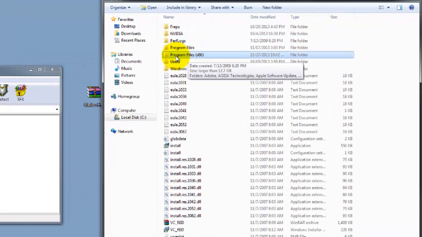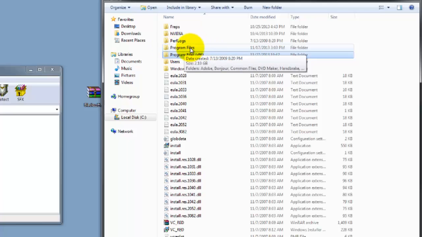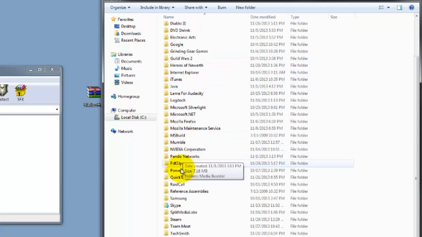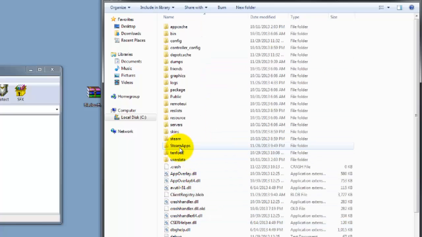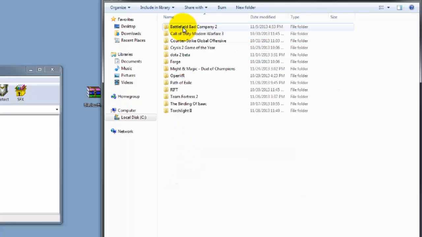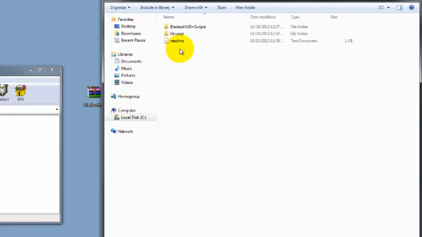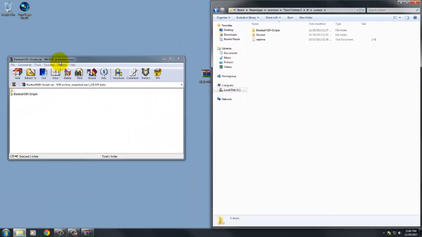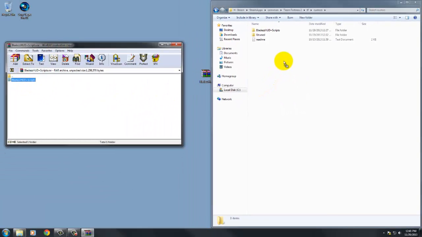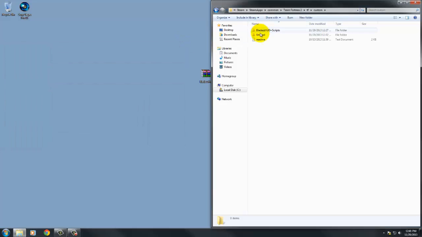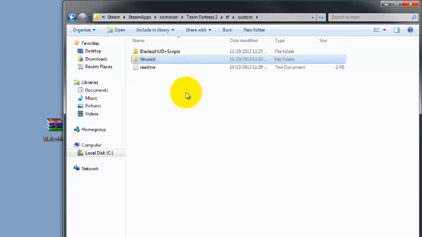Next, we're going to go off to our computer, the local C drive, Program Files x86 if you have a 64-bit machine. If not, the rest of it will be just in Program Files. I have a 64-bit, so I'm going to go into x86. Scroll down till you get to Steam. Then go into SteamApps and go to Common, Team Fortress 2, TF, and into your custom folder, at which point you're going to take this and paste it in there. Once you have that done, you will just now have the Bladezz HUD plus script and the README file, and that will be it.